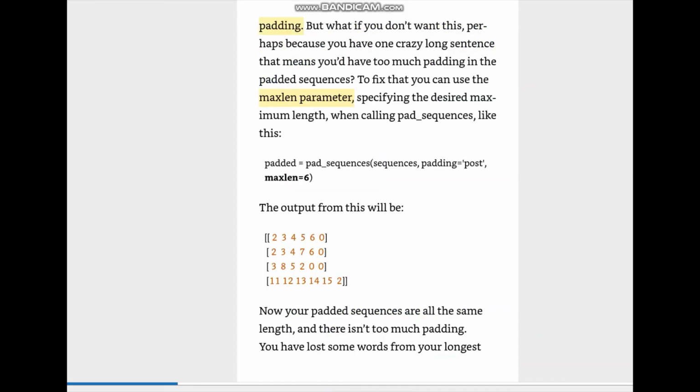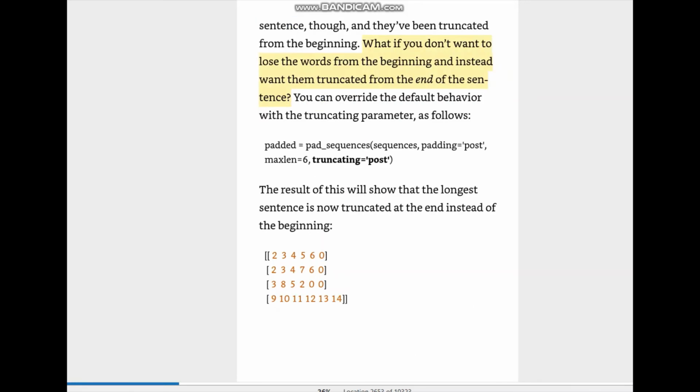So what you can do here is specify the maxlen parameter and set it equal to 6 or any length you want. Now your padded sequences are all the same length and there isn't too much padding. You can see the number of zeros has decreased. You have lost some words from your longest sentence, though, as they have been truncated from the beginning. So they have been removed from the beginning.